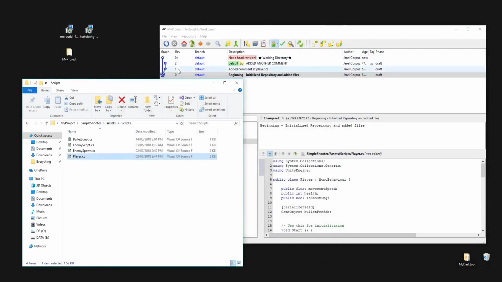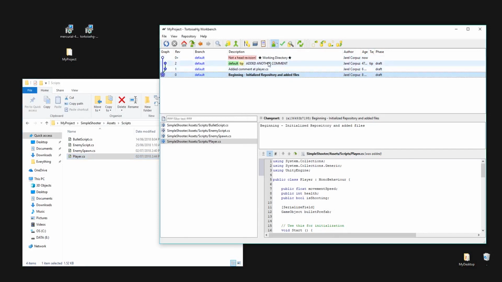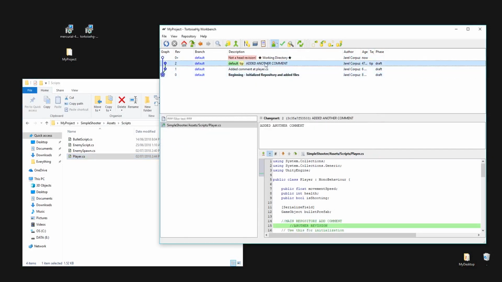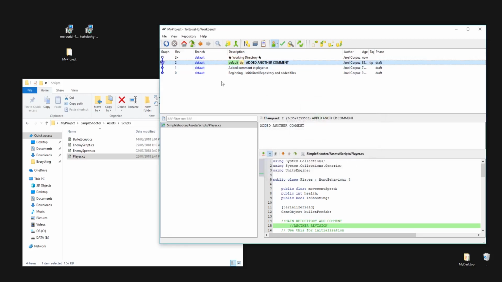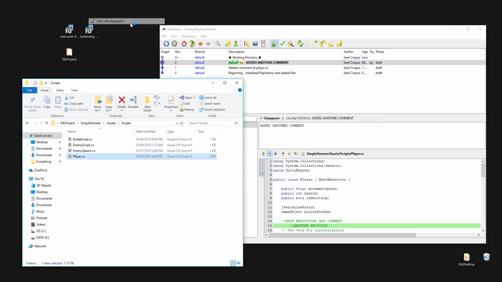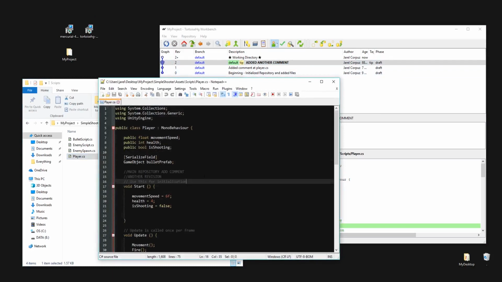So if we want to revert back to the last time we had edited the player.cs in Notepad, we just have to click this, right click, update, and update. There we go. As you can see, we go back to that. There are the comments we've updated.